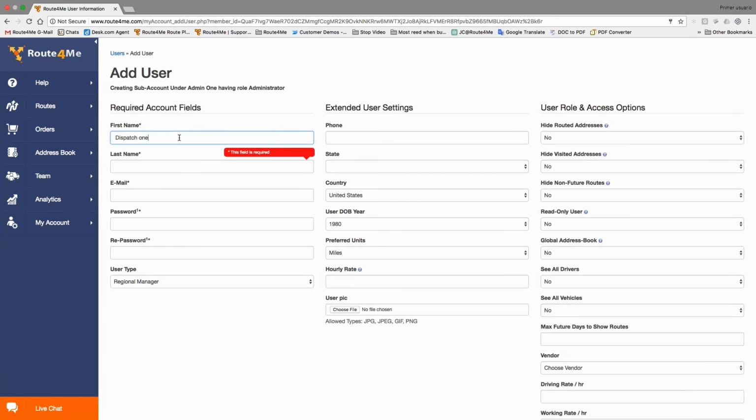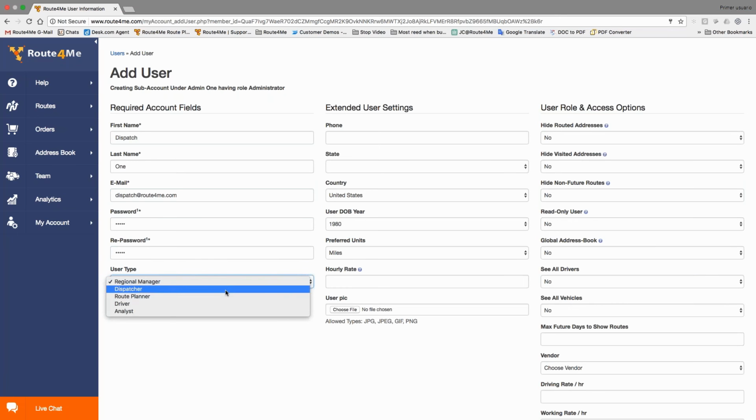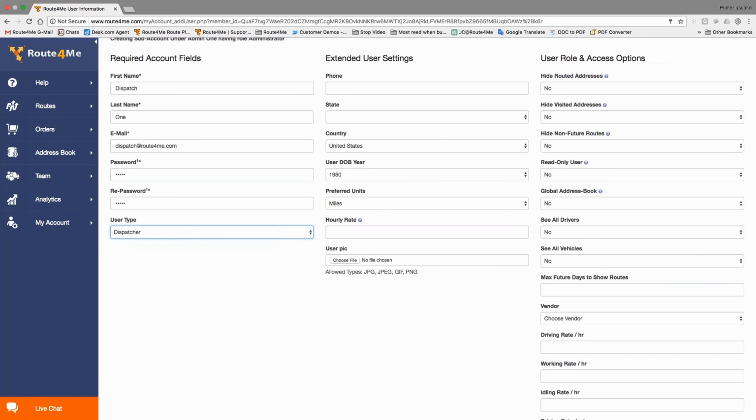Let's do the 1 here. Something like this, okay? And we're going to call it dispatch at Route4Me.com. Then set up a password and the user type will be dispatcher. Okay? Great. You can set up a phone number, the state where they work, maybe they're remote workers, things like that. The user role options will allow you to give this dispatcher as much access as possible.